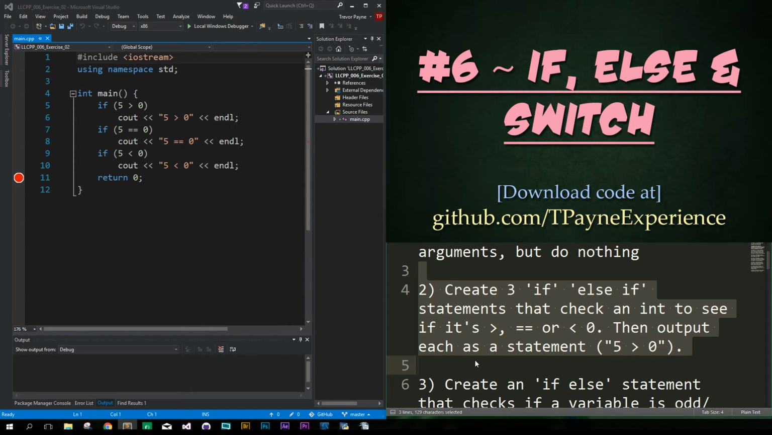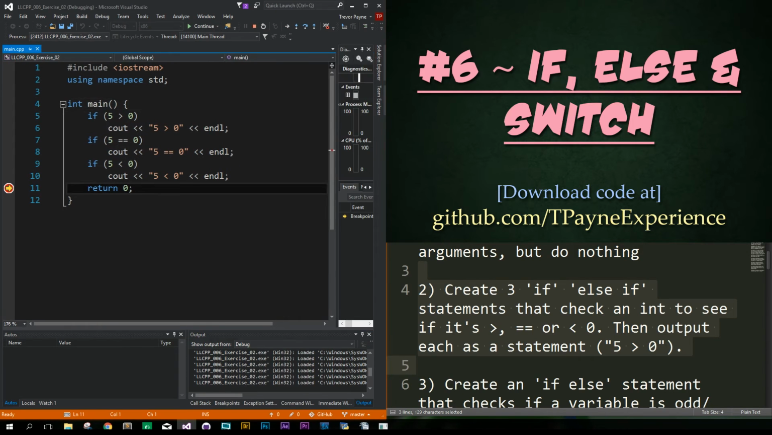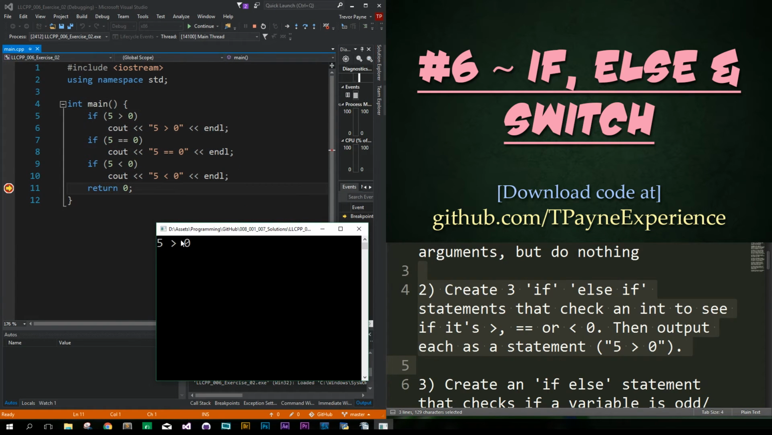Okay. Number 2 says create 3 if else if statements that check an int to see if it's less than, equal to, or greater than 0. Then output each as a statement of 5 is greater than 0. So here we have 5 is greater than 0, 5 is equal to 0, 5 is less than 0, and we output each of those based on what it is. If we run it, we'll solve the mystery of if 5 is greater than 0.